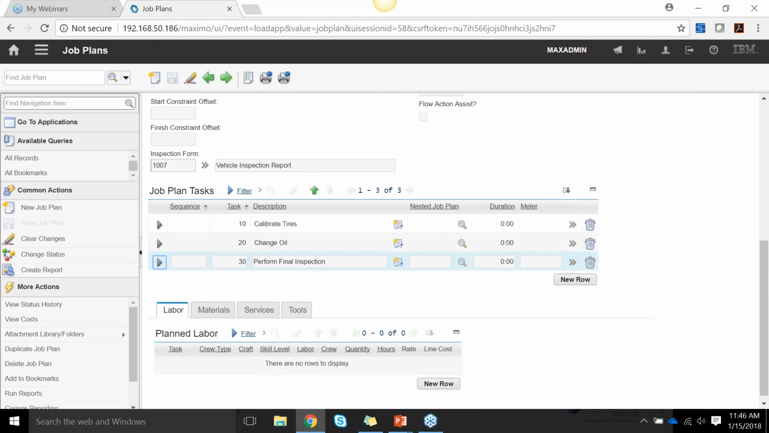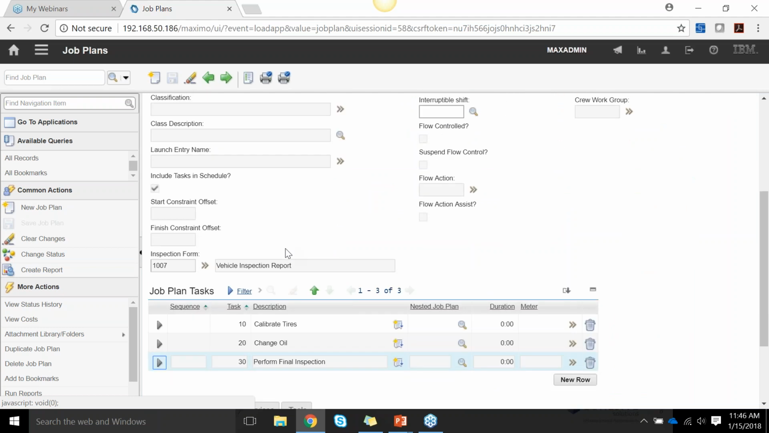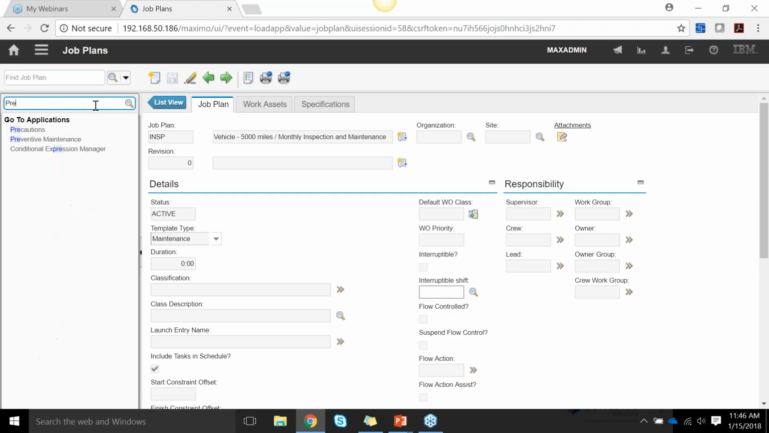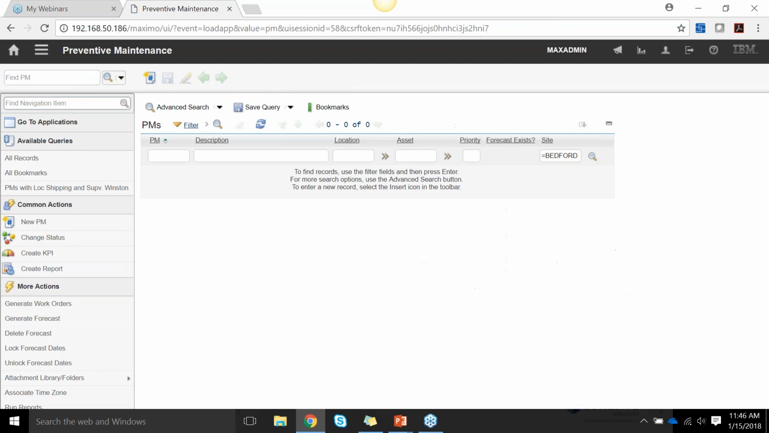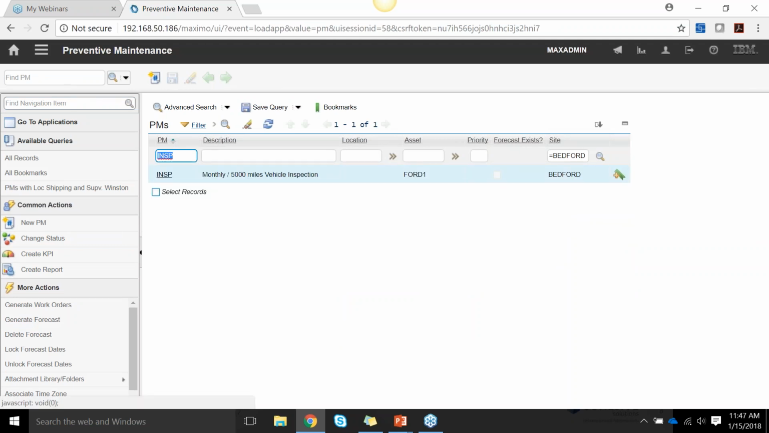And so I come in here, I create my job plan, identify the asset and any other information here, and I'm going to come in then to the preventive maintenance application, and I'm going to create a PM record for conducting these inspections. Now, everything in Maximo that consumes a job plan, because we've just attached that inspection form to the job plan. So everything in Maximo that consumes a job plan, routes, condition monitoring, PMs, I can use job plans with inspection forms to create a work order.